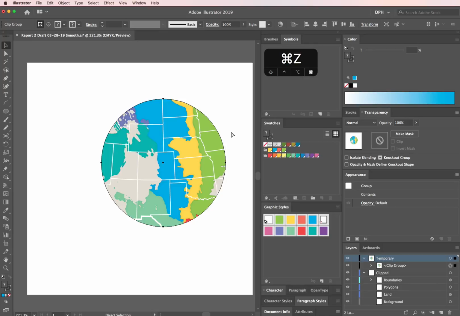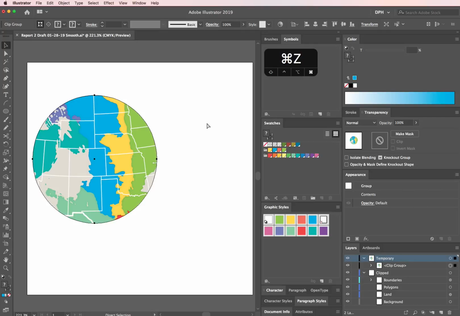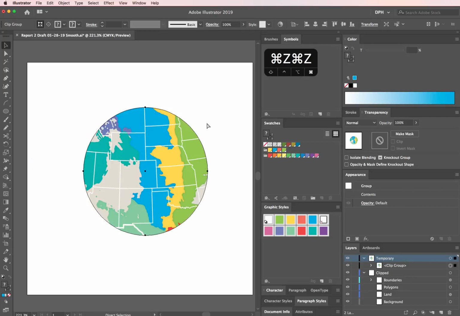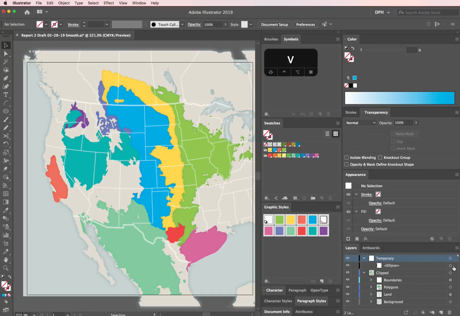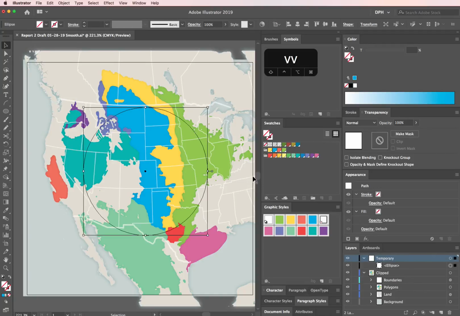So while this is the most common way to make clipping masks that's taught, I think it's pretty destructive. It ruins a lot of your hierarchy, and I don't think it's the best way. So I'm going to undo here and back up to where we were before, where I just had an ellipse on top. And we're going to make a new mask a different way. I'm going to take this mask and drag it down to my clipped layer and make sure it's the top thing in that layer.